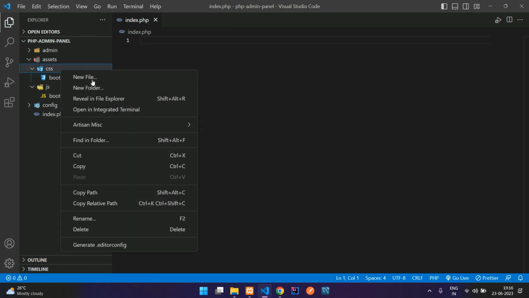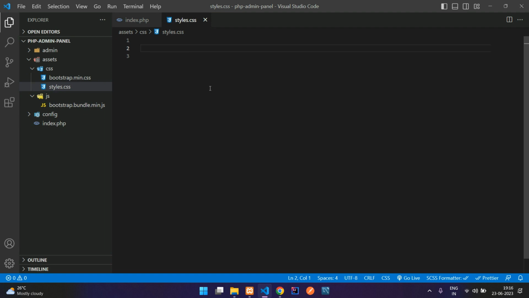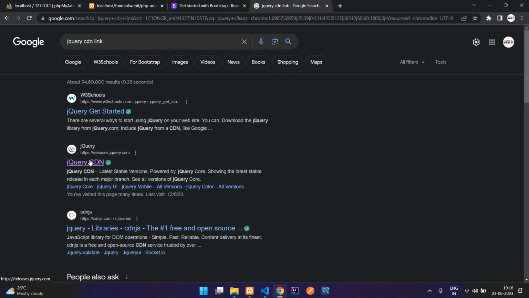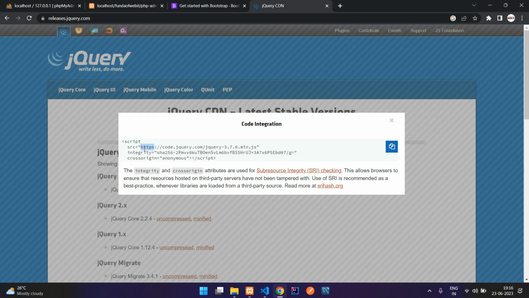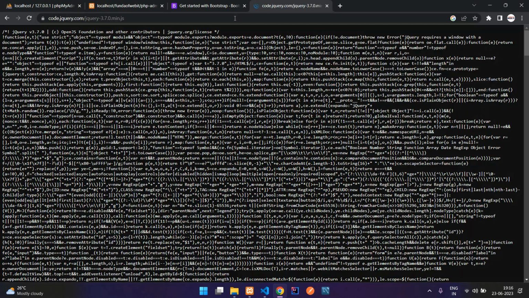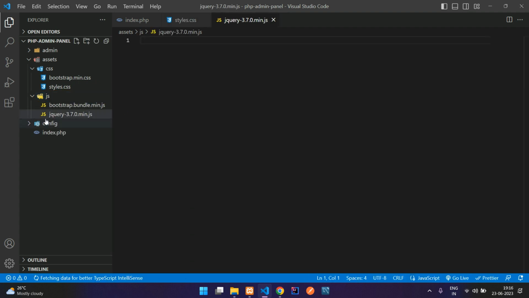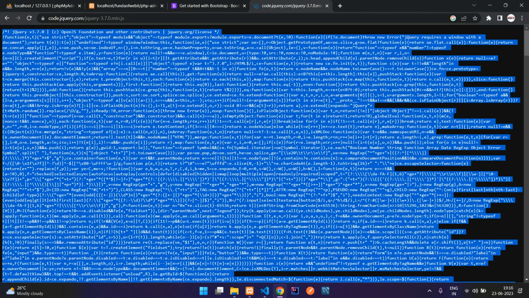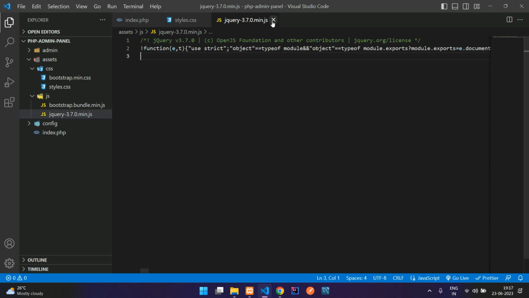And now let us create one simple styles.css file, which will be useful for creating custom CSS. And now one more CDN link I require, that is the jQuery CDN link. So let's search for that and go to releases.jquery.com, click on the minified, and here you find the SRC. Let's copy that link, paste it. Now you can copy this complete 3.7.0 and create a file with this name, copy this, get back, paste it. Okay, let's close it.